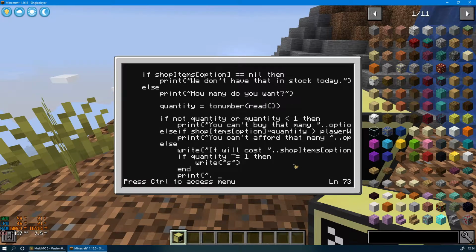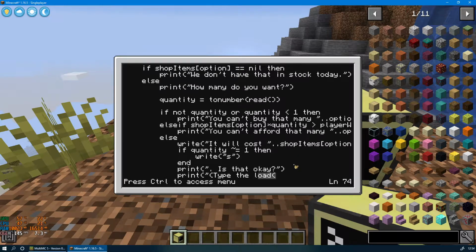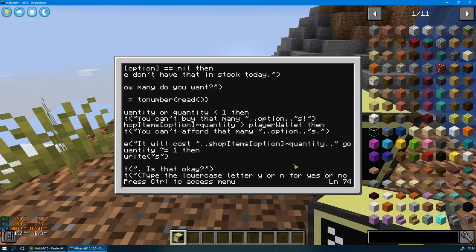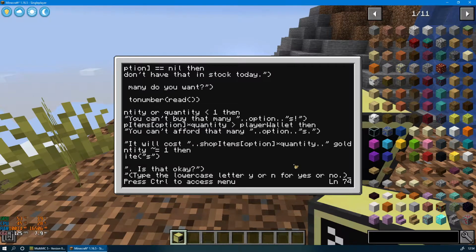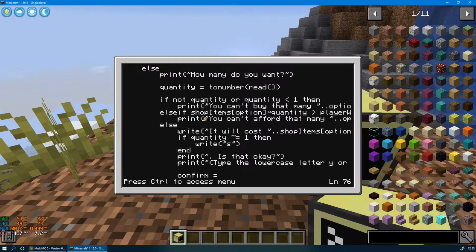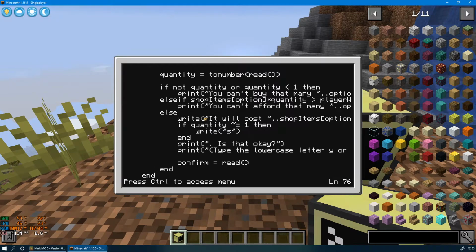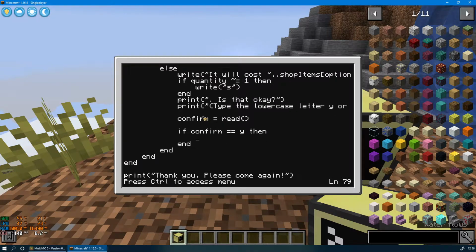After that, I'll finish the sentence and ask, "Is that okay?" I'll give the player a final instruction so they know they need to type a lowercase letter y or n for yes or no to confirm the transaction. Truthfully, the whole transaction will be cancelled and nothing else will happen if the player inputs anything other than y, so I only really need to check if the player's input is y. The confirmation will be taken with another new variable called confirm.